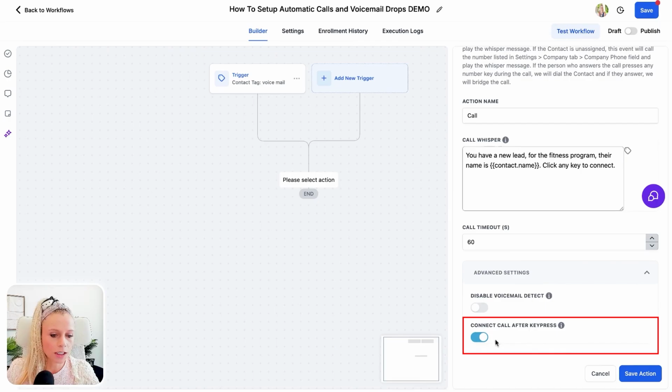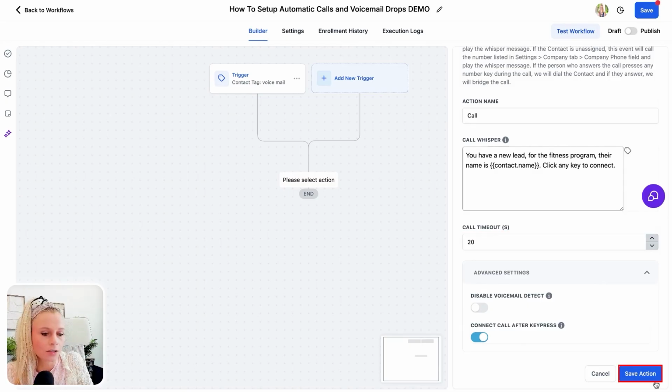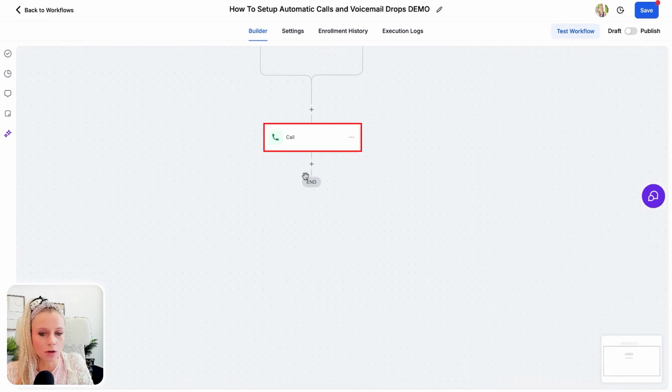Now make sure down here you have this toggled on, connect call after key press. And then here we're going to go from 60 to 20 seconds, because if the timeout is too long, we can't leave a voice message. Also, please remember, if the system tells you, hey, we couldn't connect the call, you won't be able to leave a voicemail. So hit save action. And here we have our call action set up.